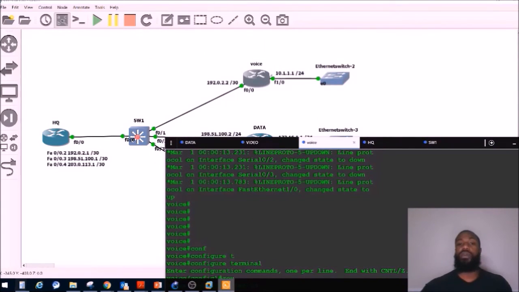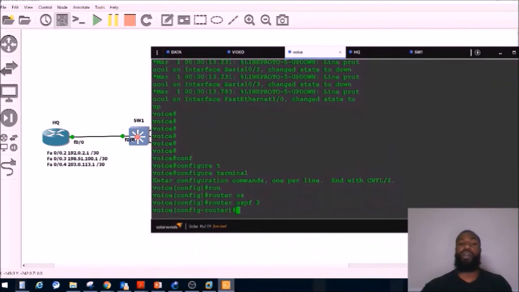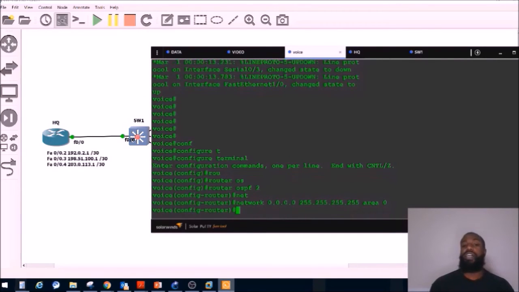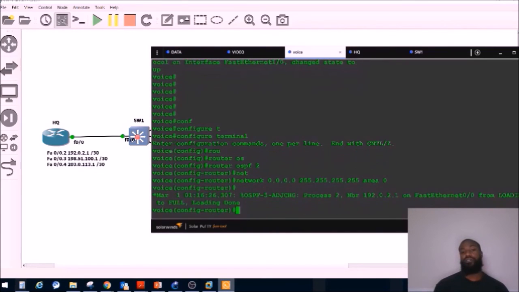Actually, here's what we're going to do. We're going to run OSPF on both of these. Just run OSPF everywhere. The way we do that is what? A network 0.0.0.0 255.255.255.255. That means we don't care. Just run OSPF everywhere. Put it in area 0, and we should share the network. We've made a neighbor.